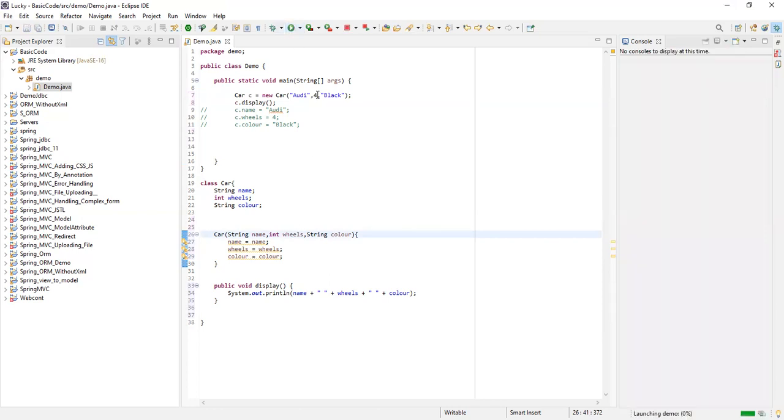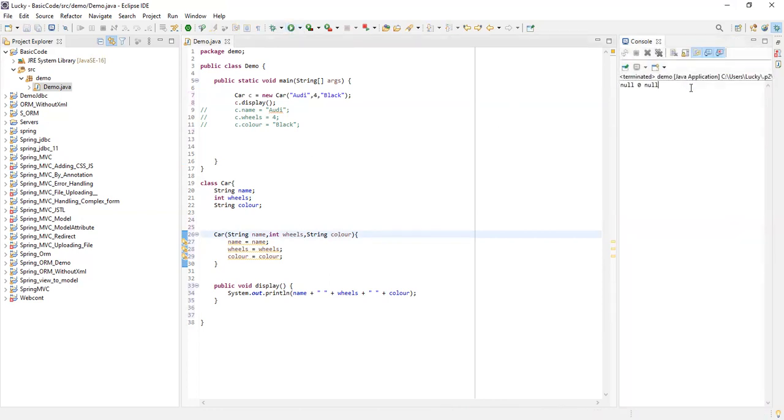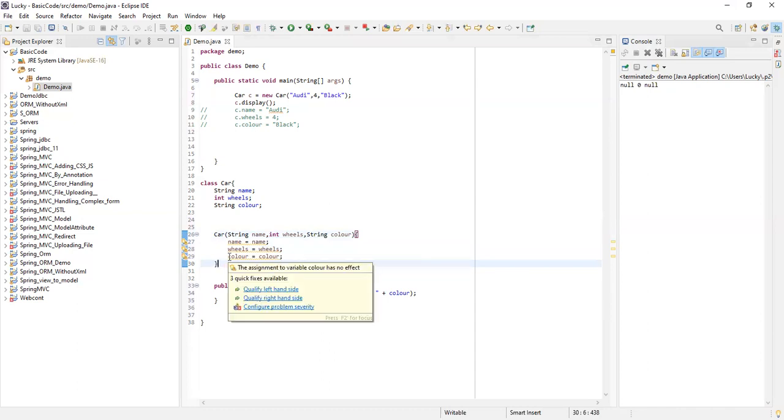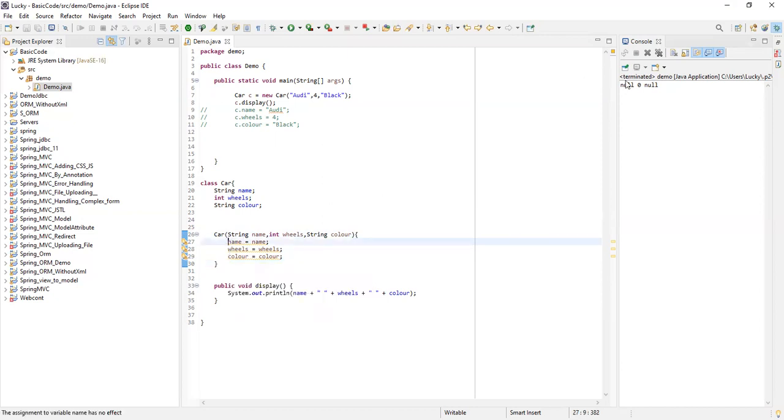Let me run this code first. See, null, 0, null. Now the reason is priority. Many people know, sir, and they will write this. But why do we write this? What is the reason behind that? If I'm not writing this, why is it taking null? Why is it not taking this name? Now this is the question.